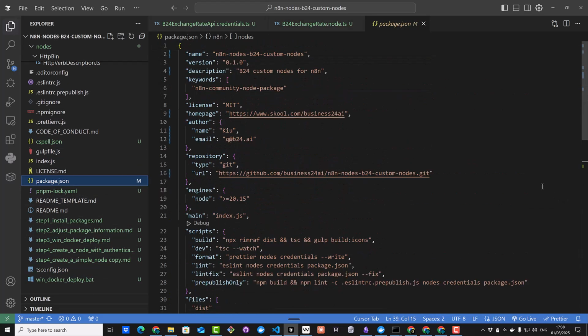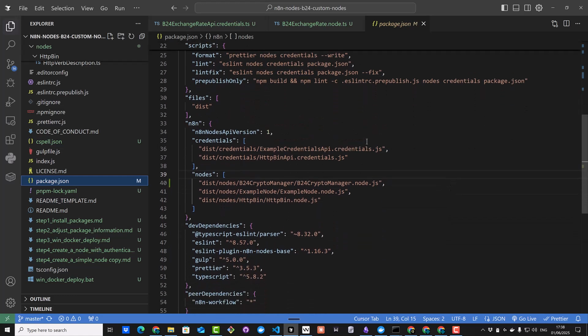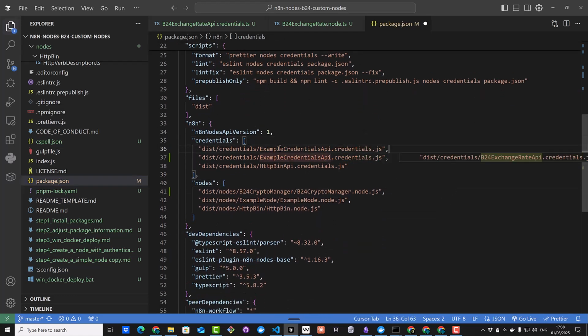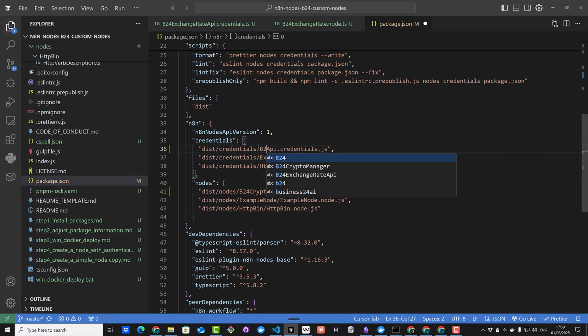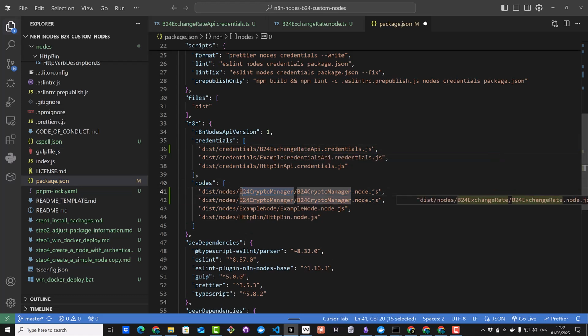The most important part in the package.json file is the n8n section. In credentials, we add a line for the credentials, and in the node section, we add a line for our custom node. And don't forget to save the file before going to the next step.